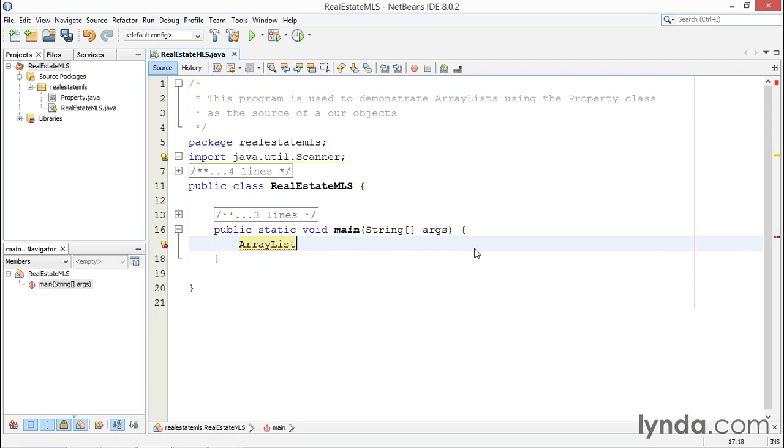Now, this is new. We're going to add an angle bracket. If you've programmed in HTML, you're used to the angle brackets. But in our case, inside the angle brackets, we have to specify the type of objects we're going to put in there, and we're going to put property objects in there. So we type in the word Property, and we put a close angle bracket. Now, we need to give this a name. So let's go ahead and just call it MLS, for multiple listing, equals a new ArrayList.